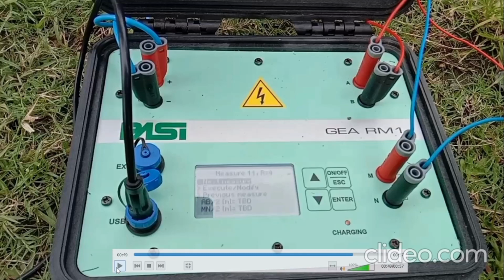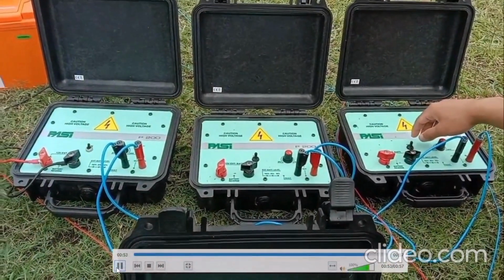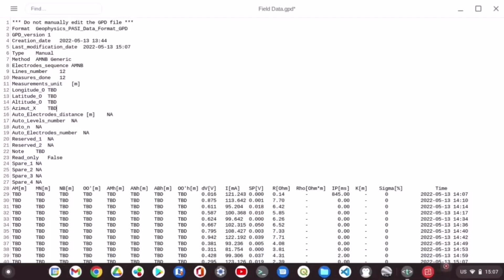After the measurement for the first round has been done, we will have to again switch off the energizer before we remove the setup and move to the next.